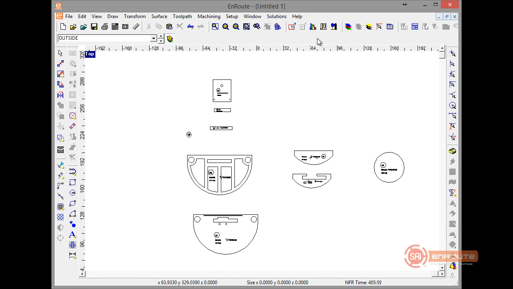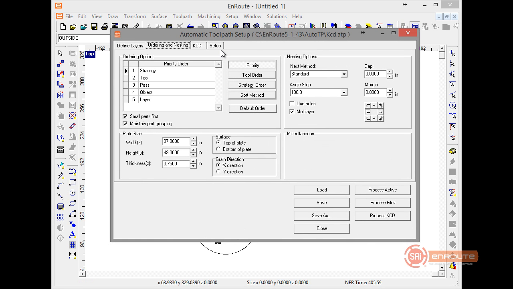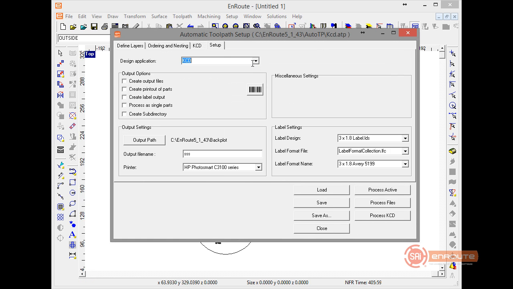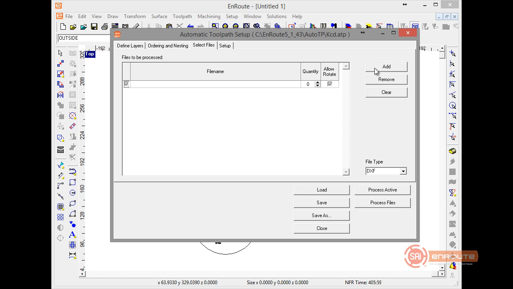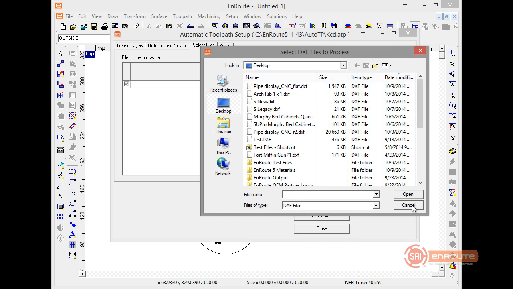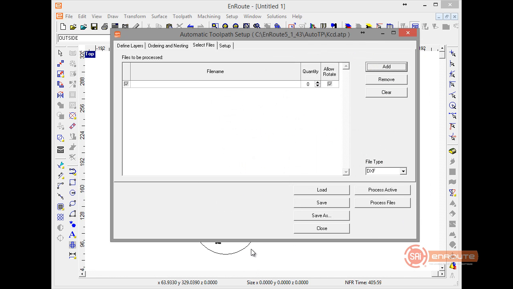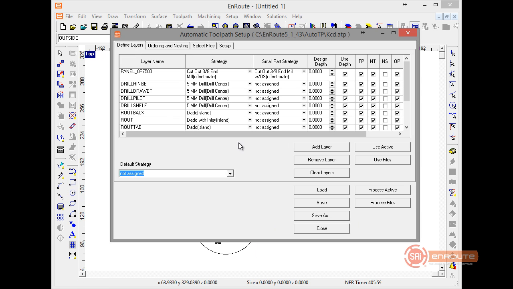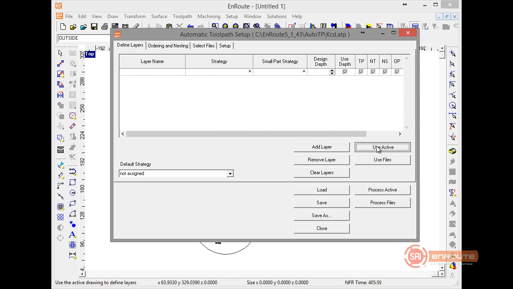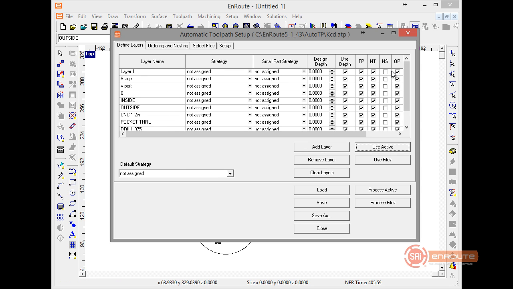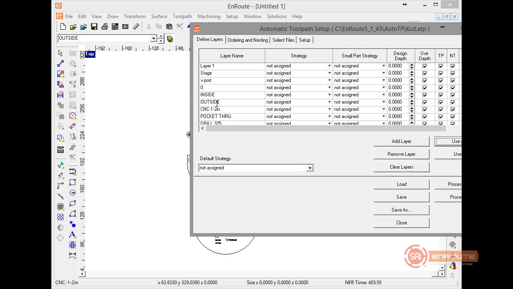So now we're going to go through here and go to our auto toolpath. All right, in this case, we're not going to have any design application, not to start with. We're going to select the files. Well, actually, we're going to use the existing screen here. We're going to use active. So we need to come here now, since there's no process of selecting a file. And we're going to clear these layers out and say use active. Oh, these are all the different layer names we have here.